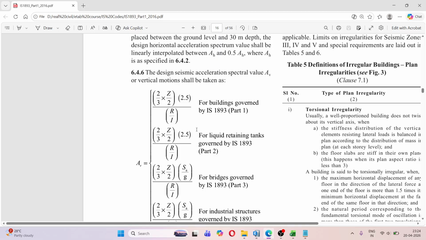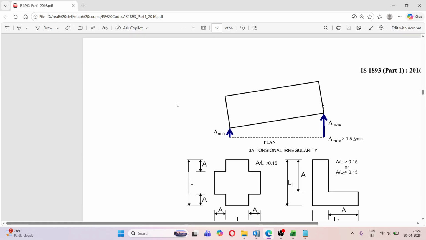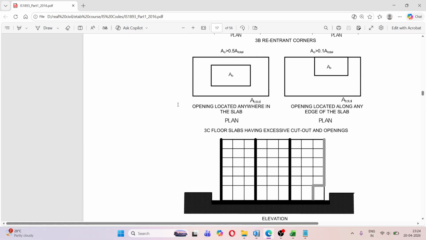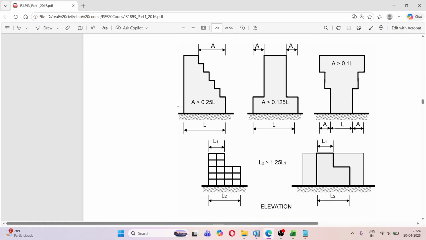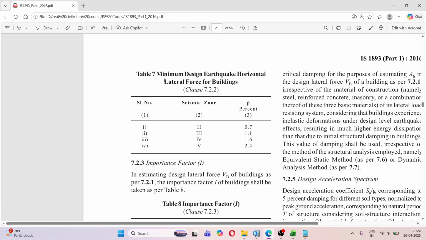So if you go to IS code, in IS code table 7, yes, minimum design earthquake horizontal lateral force for the building. As our building is lying in seismic zone 2, it should be 0.7%. Okay, so that should be the minimum. If it is less than that, then you have to consider this minimum. Usually it doesn't come that low unless you make any mistake.